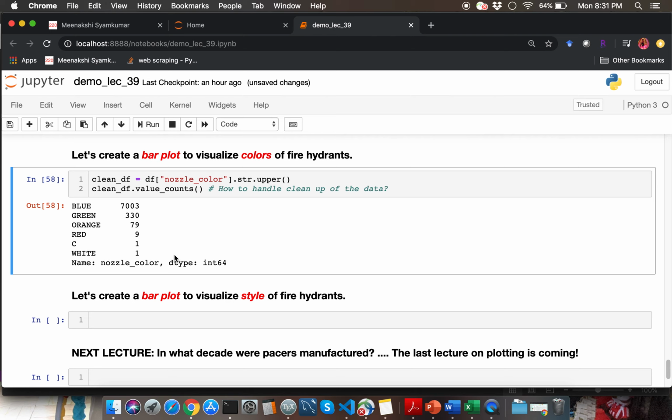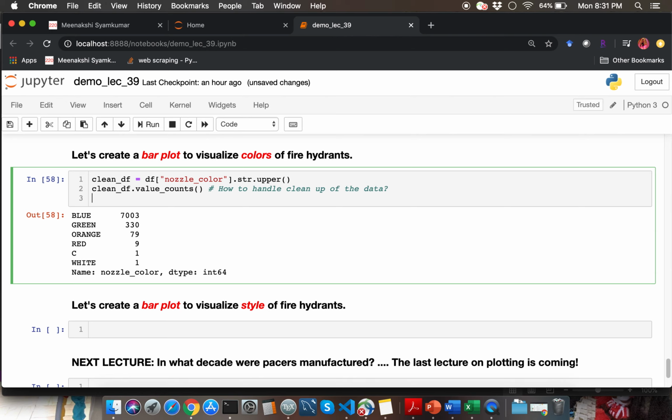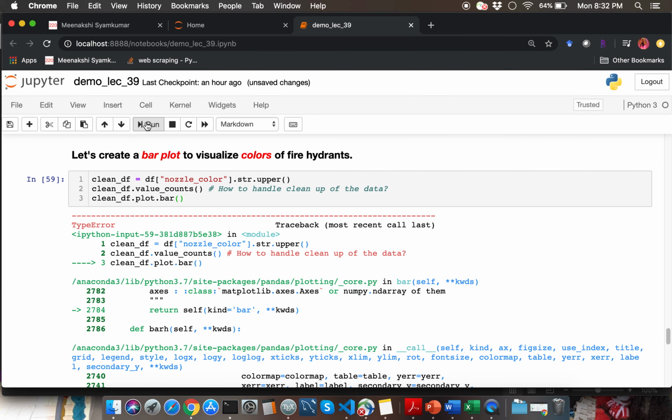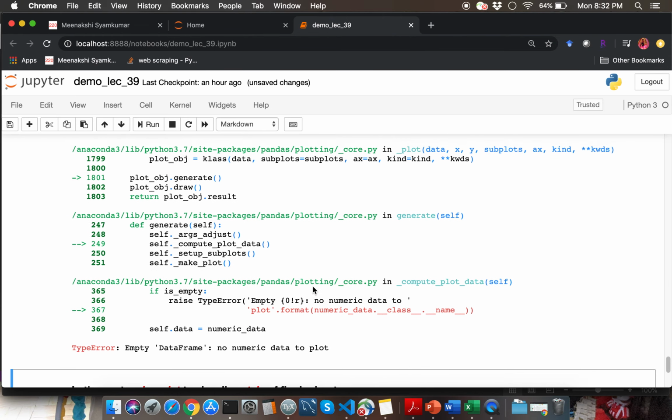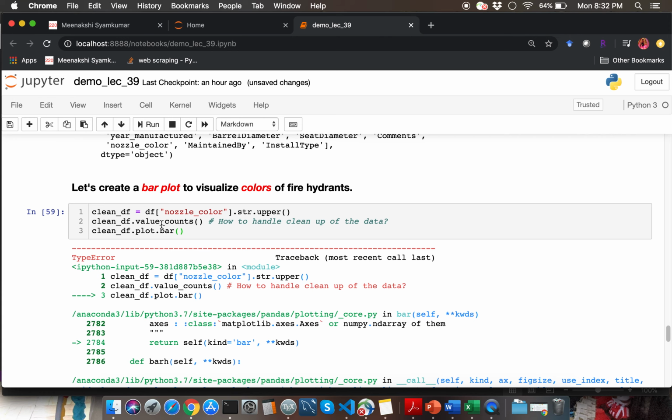We want to be able to create a bar plot visualization of all the colors representing the fire hydrants within Madison. So I can just recall that you can create a bar plot by saying clean_df.plot.bar, and let's see what happens there. Oh, what went wrong? Okay, sorry. It says empty data frame.